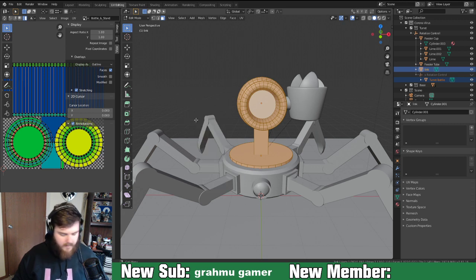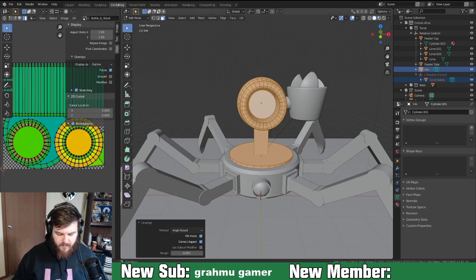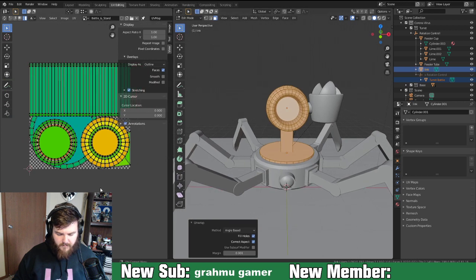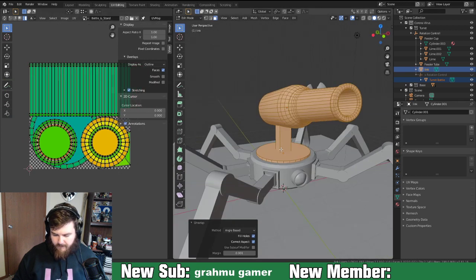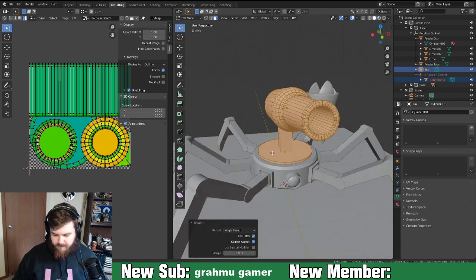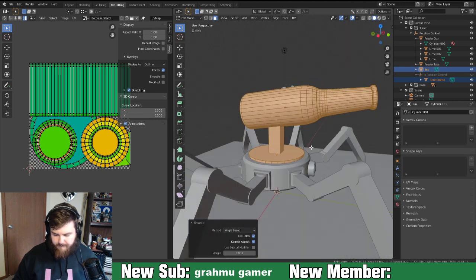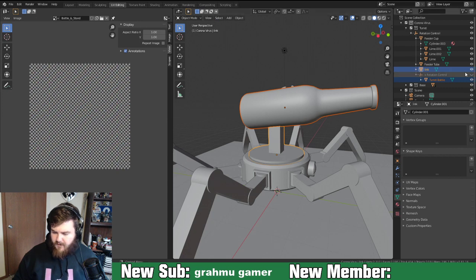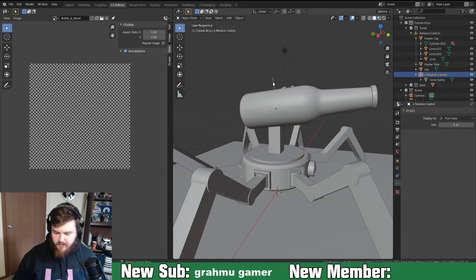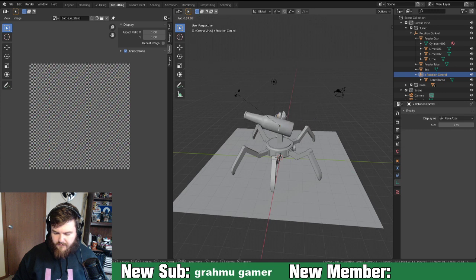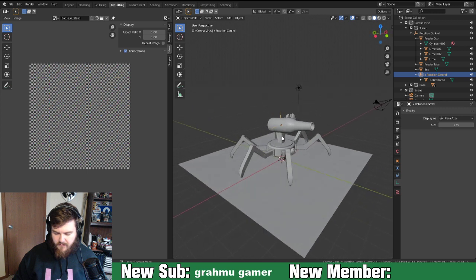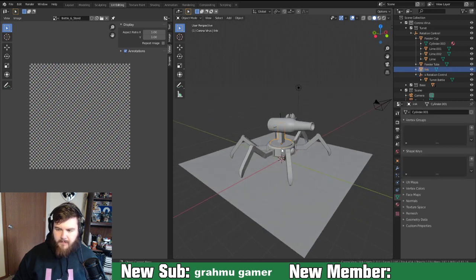All right, so let's unwrap this, and we'll unwrap it both on the same texture. And actually, let me check something here. You will never see the top of that, right? So, may just have to append it. Okay.